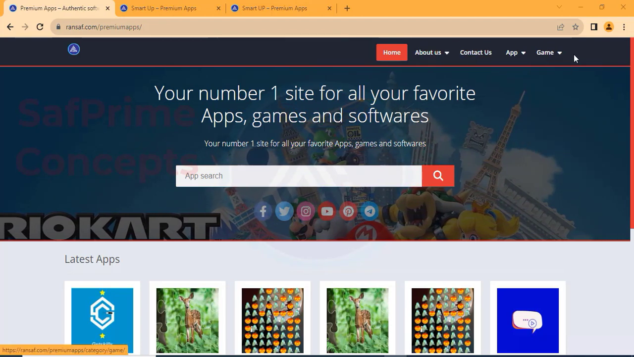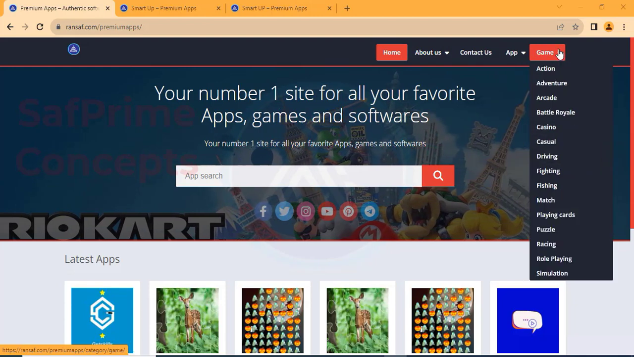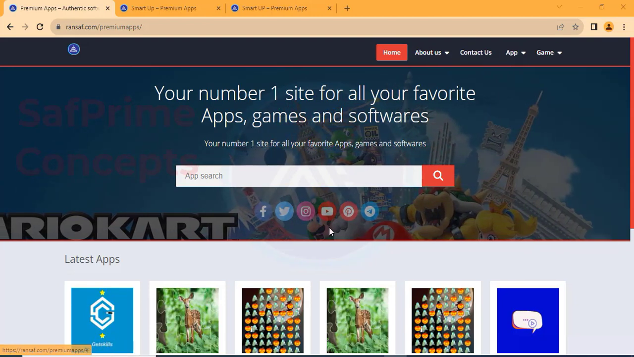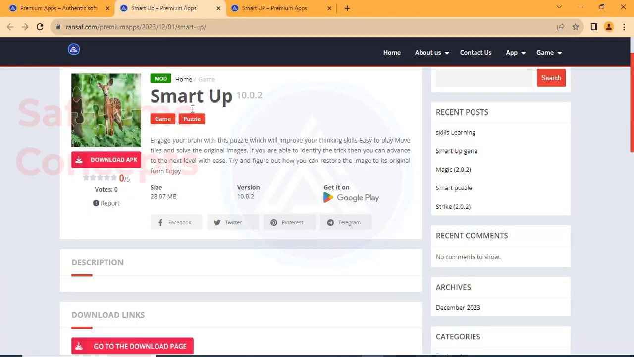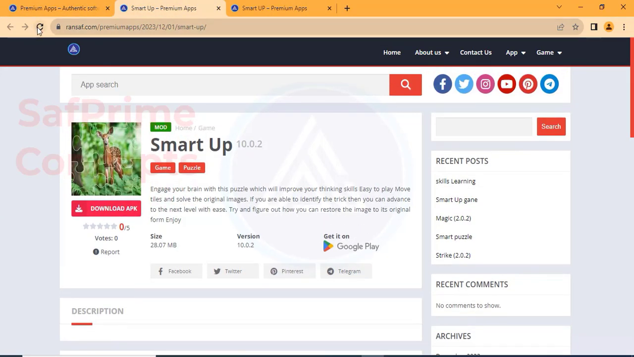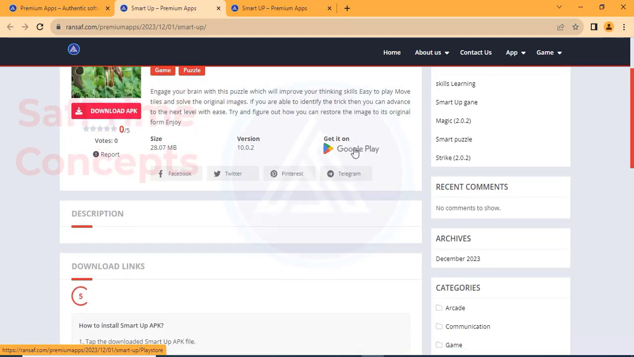We will create these things, which we call menus in website design. So the apps, the categories, the games categories, we are going to take you through all of them. When you click on this, it will open for you to see. Then you read the details, the size, the version. The person can also download it from the Google Play Store.